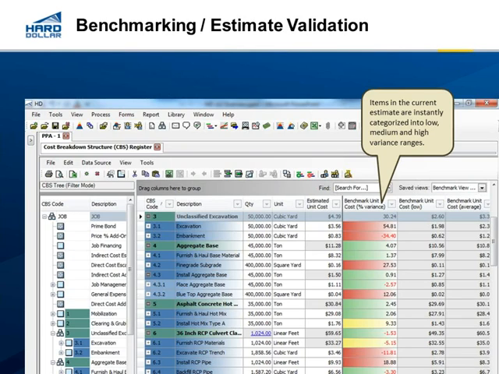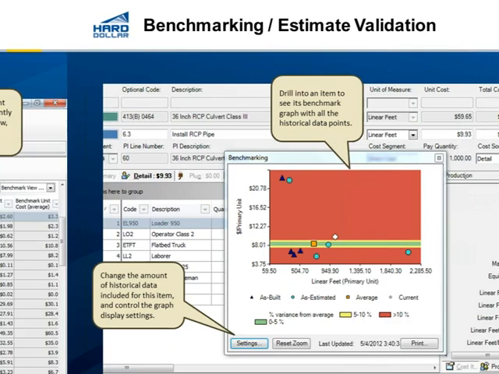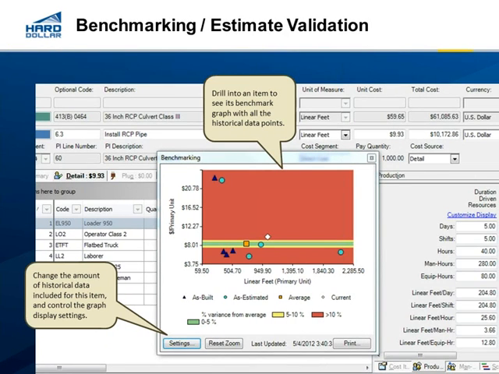Now, as you know, the cost breakdown structure is a summary list of our cost items, so we're just getting a high-level snapshot of any deviations. To investigate further, we can go into the cost item record. So in this case, we're looking at the 36-inch RCP, and this is the benchmarking graph that now accompanies every cost item if there's benchmarking data against it.